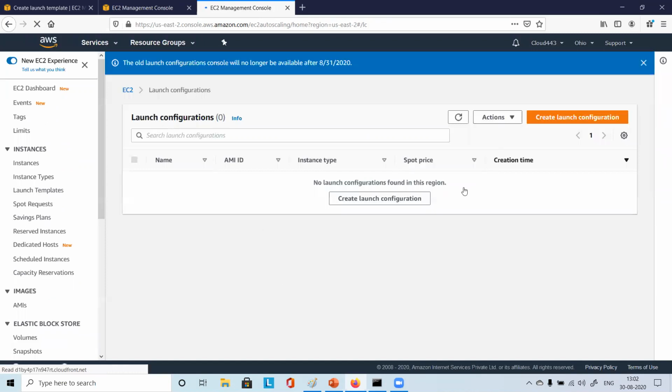Instead of that launch configuration, what we are doing is launch template. Did we create any launch configuration? No, right? What is written here? Just see. The old launch configurations console will no longer be available after 31st of August. Today is 30th, so tomorrow onwards this old launch configuration will not be there.